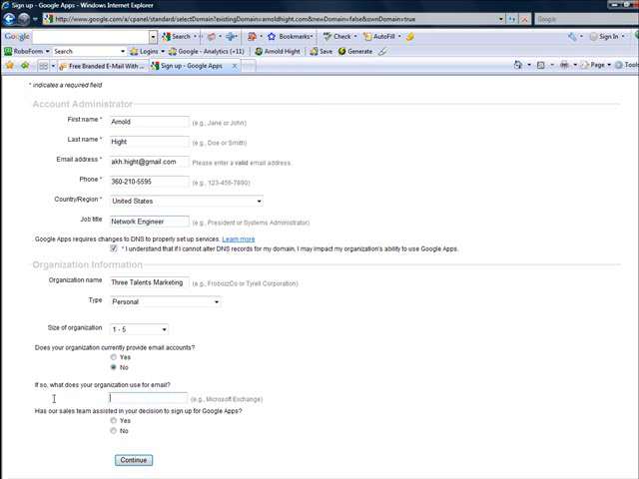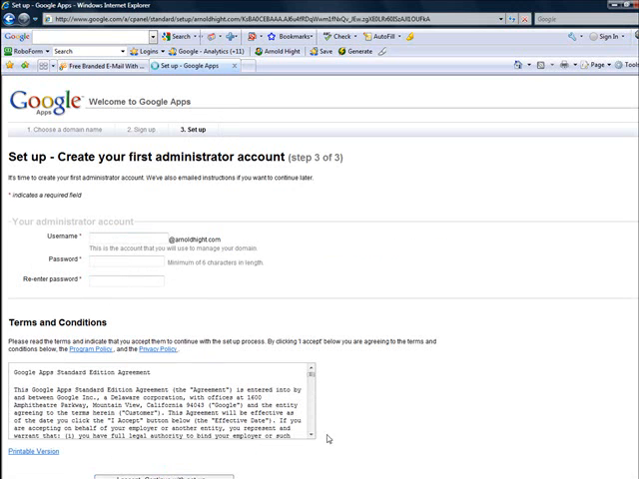We do not use that, so I'm going to clear that information. And has the Google Apps sales team contacted you? Go ahead and fill that out and click continue. And if you filled everything out correctly, it'll take you to the next step.